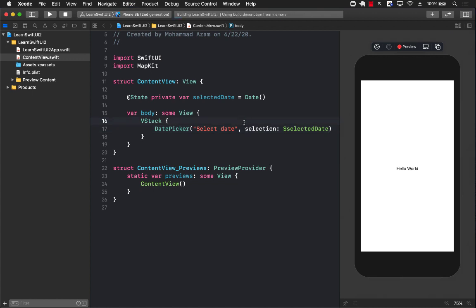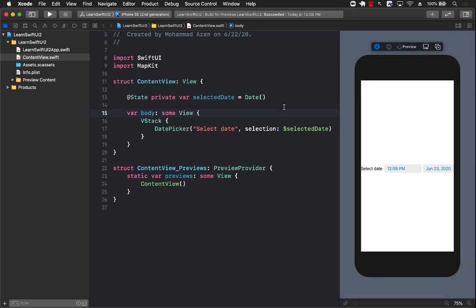Let's go ahead and refresh our preview and you will be able to see the DatePicker control. Keep in mind that we're using Xcode 12 and it is still in beta. It just got released a couple of days ago. That's why you can expect some problems when you're working with DatePicker or any other controls that are available in iOS 14. So now our application is running and this is what the DatePicker actually looks like.